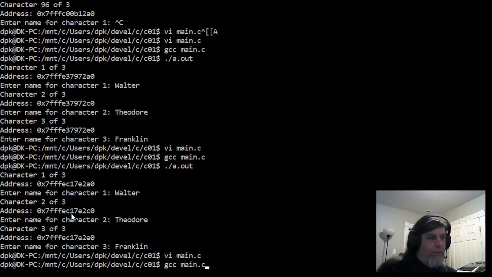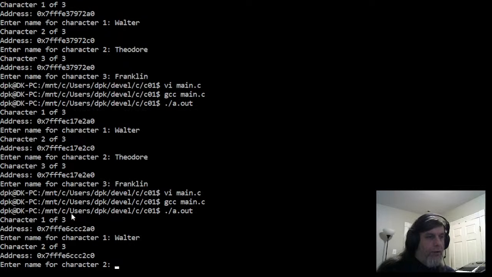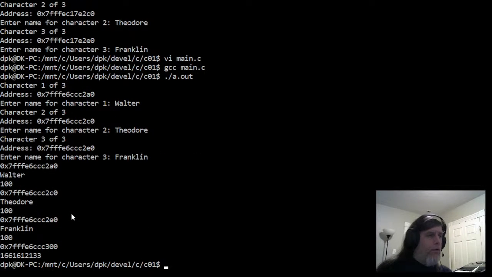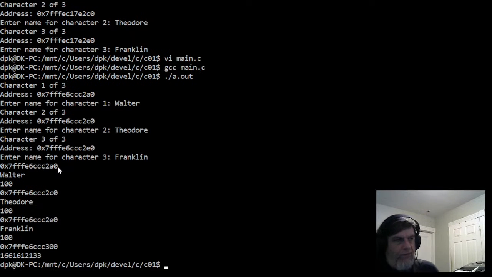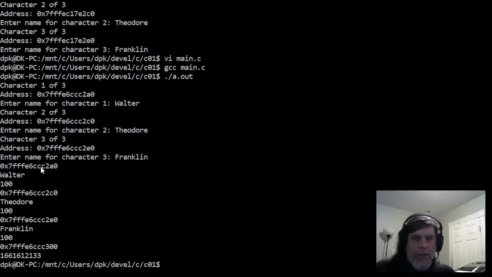So let's do this. Okay, Walter, Theodore, Franklin. Okay, so here we go. So this is the address for the first instance of our struct, because we've allocated 3 units of memory that incorporate the size of struct. So we can fit our 25 character name and the integer value of 100. So we can see the amount of memory required in order to host that information. So you see Walter 100, Theodore 100, Franklin 100.